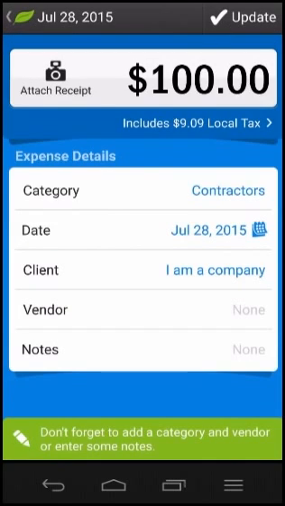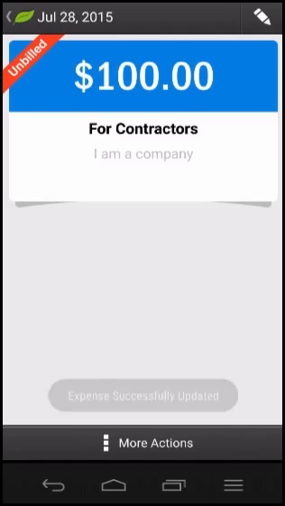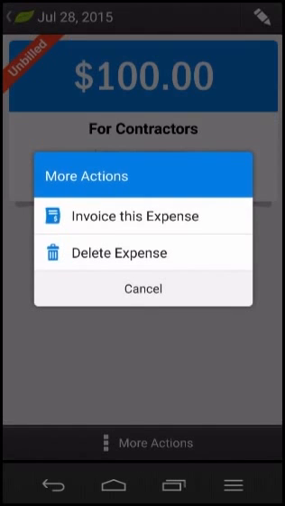Once everything is done, just click Update in the top right-hand corner. Now you can see the expense has been successfully saved, but in the top left-hand corner of the expense it says Unbilled. Once your expense has been attached onto an invoice and the invoice has been paid, it will show up as recouped. Now if we click on More Actions at the bottom, you see you have the option to convert this expense into an invoice or to delete the expense.